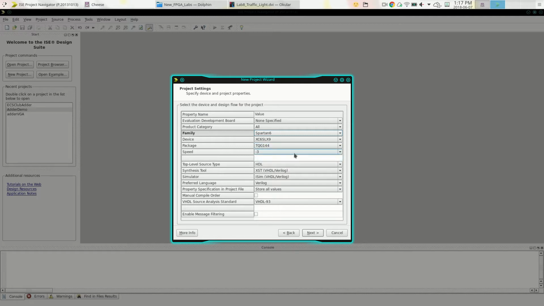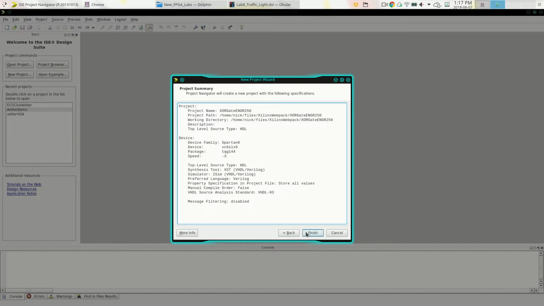And the rest of this you can leave by default. Default speed will be -3, I believe. Top level source is going to be an HDL. We can also do this with schematic entry sometimes. We're going to do HDL. And preferred language, make sure that says Verilog instead of VHDL, because we haven't done VHDL. And then we're just going to click through on next. That's going to give us a summary. You can make sure that everything looks right here. And then say finish.